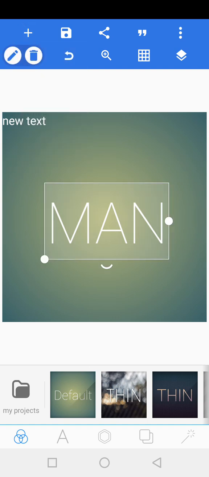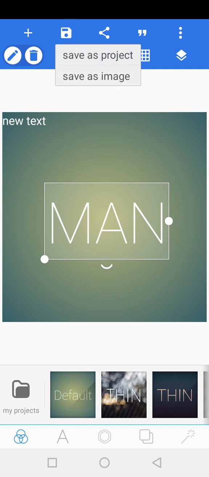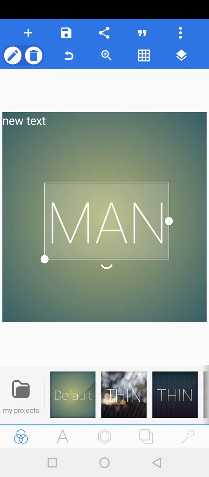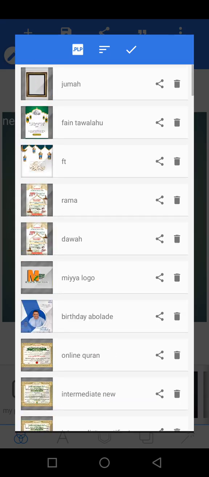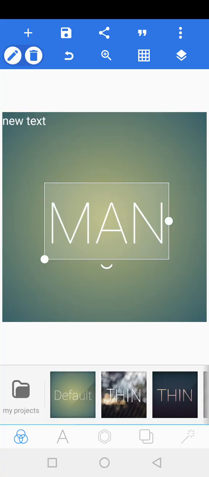So the next one on top to the right, that's where you have your save as project and save as image. If you save as project, you will always find your images. So look at the down part, you see my own project. You can see my project. If I click on it, you see some of the works that I have done. Do you understand? So save as project will make you find your work and maybe you want to redesign it, so it will be easier for you.